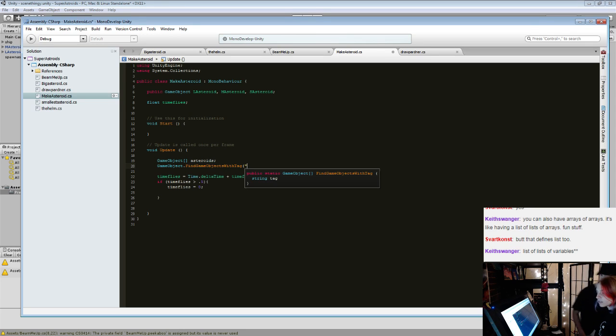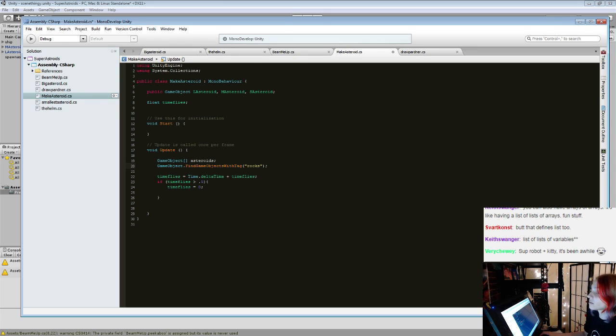So I need this to just basically be, go team. Don't make it complicated. Make it something like asteroids. The other one is bullet. Rocks. Rocks. Perfect. There. Okay. All right. So how does that get sent to the game object asteroids thingy?